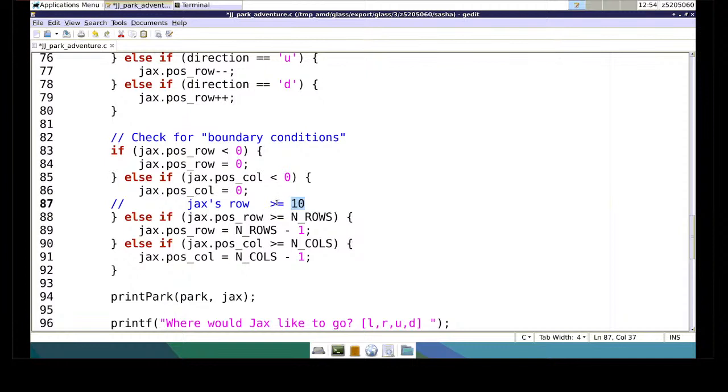It might be worth saying that some people might think of it differently. What we're really doing here is we're asking if Jax's row is greater than 9. So if you think about it, greater than or equal to 10 is the same thing as being greater than 9. And that's important because 9 is the last row that Jax can be in. So I'll leave it as greater than or equal to 10. But if in your head you're thinking, I don't really get that, try thinking about it as greater than 9 or greater than n rows minus 1.